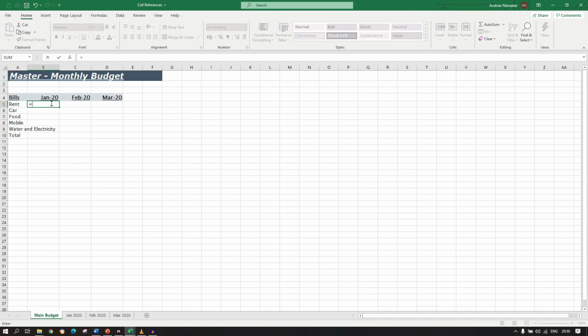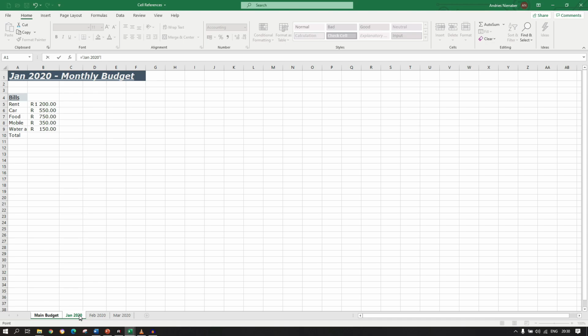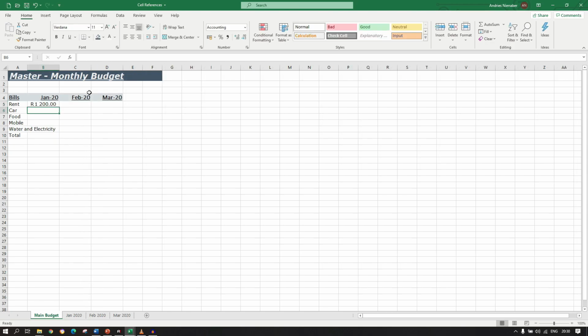So now with the assignment operator typed in, go to your January tab, your sheet, and then select cell B5. Can you see it? B5 is now selected. Let's look at our formula bar: equals 'Jan 2020' in single quotes, and that is just our sheet name, and then an exclamation mark, and then the cell is B5. We press enter, look what happens. Let's go back into that cell now, and there's our formula again.